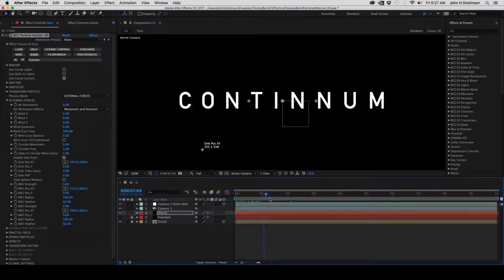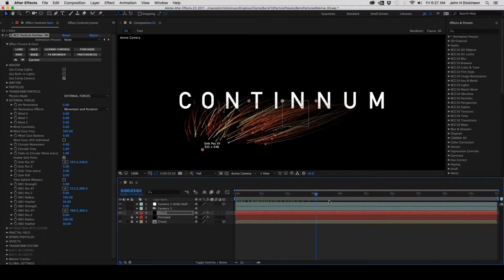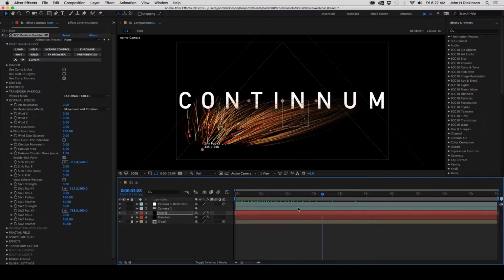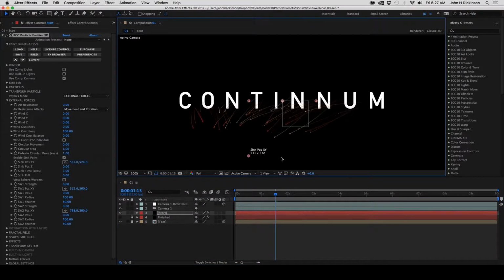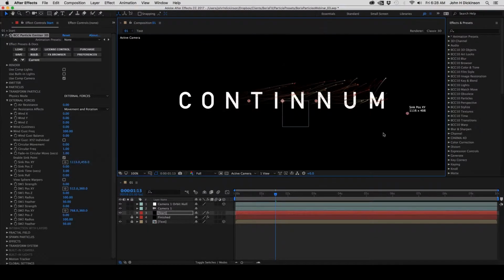Just going to undo that. And also things like the sinkhole. This is great. If I just turn on this, you can see by clicking it, all the particles are pulled towards that. It looks really quite organic. This is really nice. So you can see as they're born, they move towards that sinkhole.